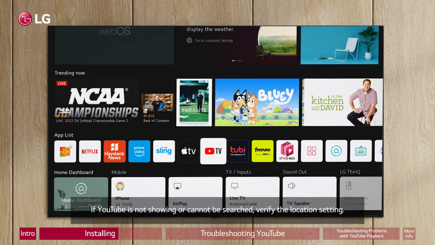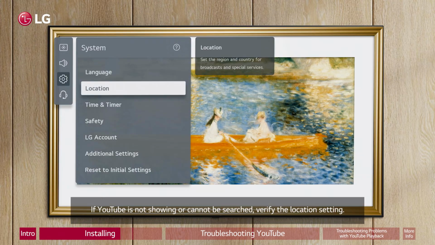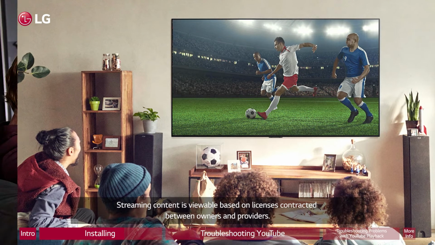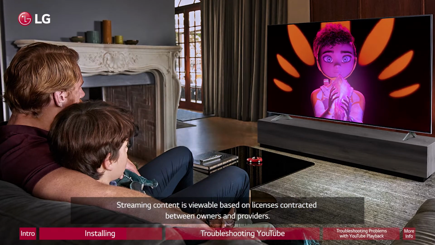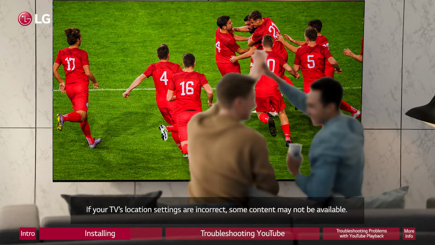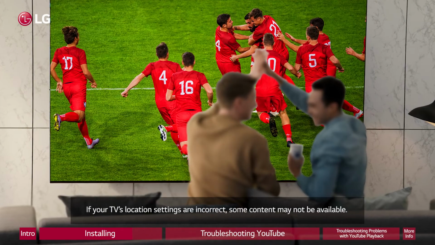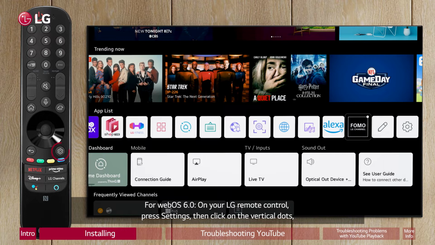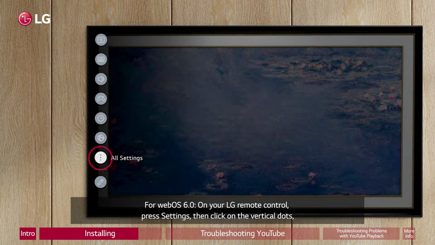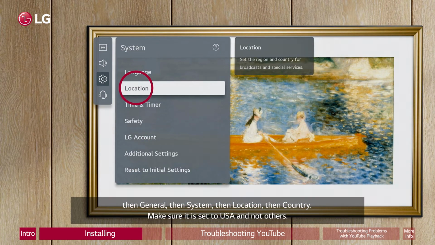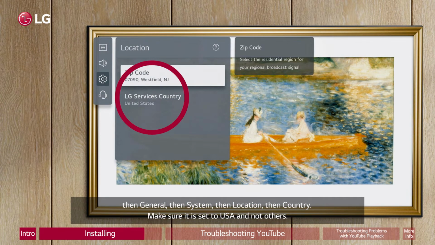If YouTube is not showing or cannot be searched, verify the location setting. Streaming content is viewable based on licenses contracted between owners and providers. If your TV's location settings are incorrect, some content may not be available. For WebOS 6.0, on your LG remote control, press Settings, then click on the vertical dots, then General, then System, then Location, then Country. Make sure it is set to USA and not others.